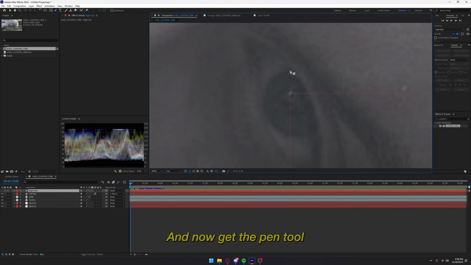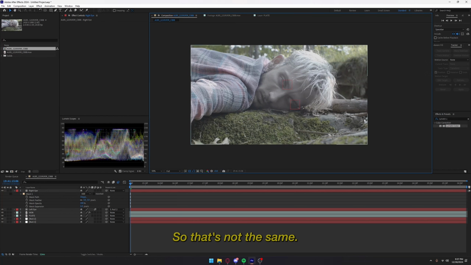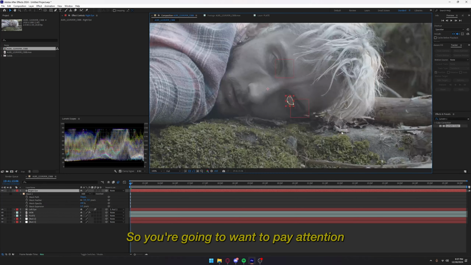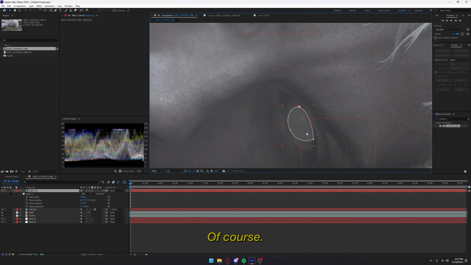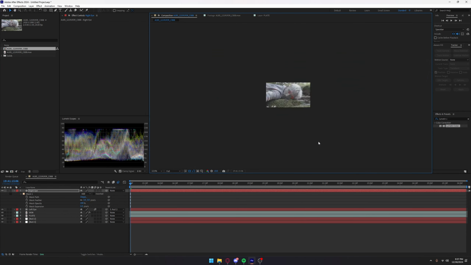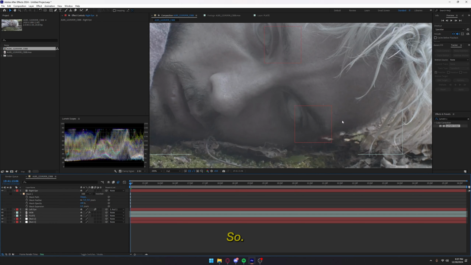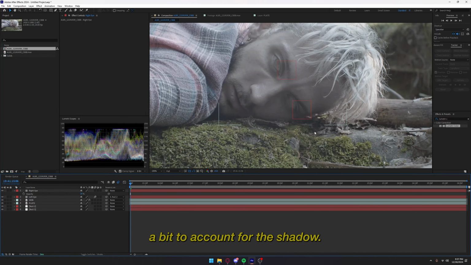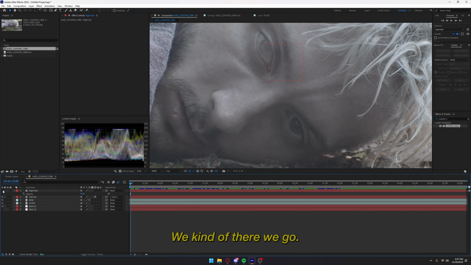Okay, see, so now this side of his head is actually in a shadow, so those settings aren't gonna work. Let's just touch this up a bit. You're gonna want to pay attention to the lighting, of course. Turn the feather up, and let's turn the opacity down a bit to account for the shadow. There you go, because if you turn this null off, you can kind of see the color in his iris as well. There we go.